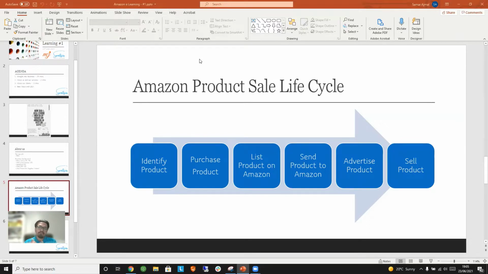Sometimes you supplement that work through advertising your products, unless you have a product which is already quite highly ranked, and you eventually will get a buy box win while selling on Amazon. And essentially, at the end, you sell a product.